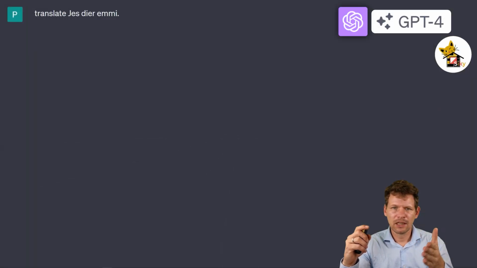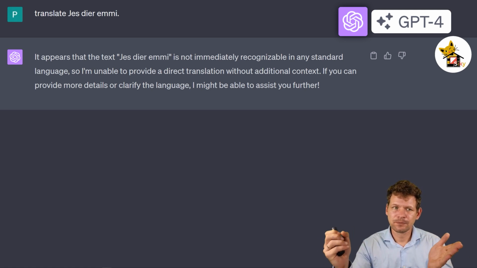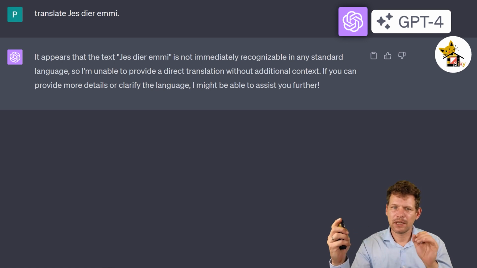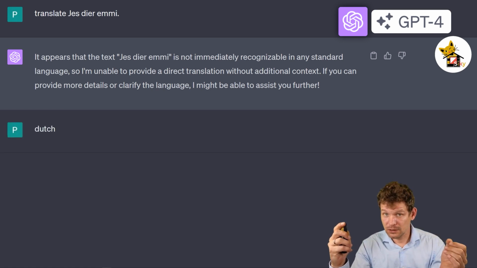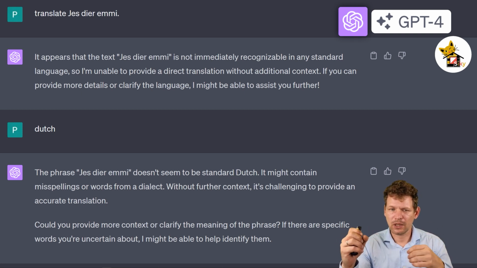And I was like, okay, let's go to ChatGPT and put that in. So I'm like, translate "just dear emni." And ChatGPT says, it appears that the text "just dear emni" is not immediately recognizable in any standard language. So I'm unable to provide a direct translation without additional context. If you can provide more details or clarify the language, I might be able to assist you further. And then I'm like, Dutch. And it says like, Dutch, "just dear emni" doesn't seem to be standard Dutch. It might contain misspellings or words from a dialect without further context. It's challenging to provide an accurate translation.